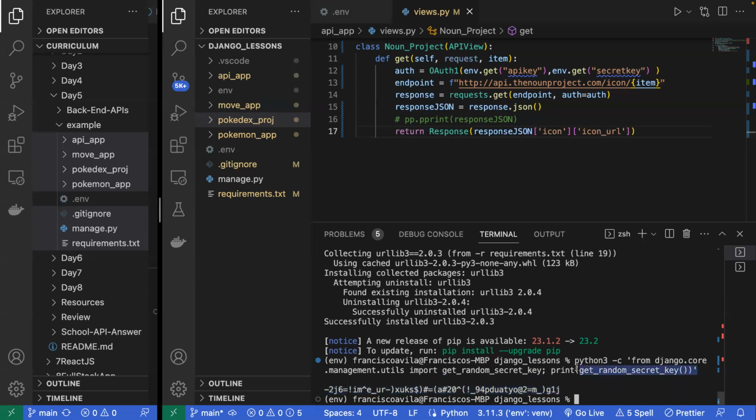All this is doing is essentially entering a Python shell and running the import statement. And after running that import statement, it's running the print command and calling the get_random_secret_key method, and then giving you this key.